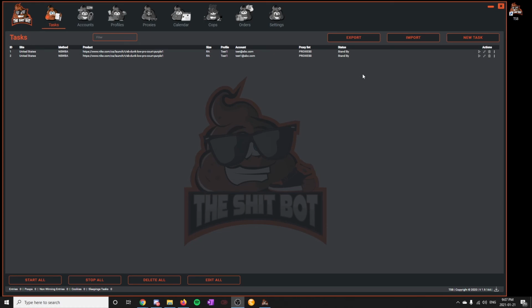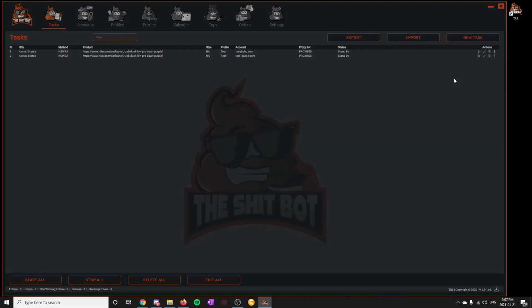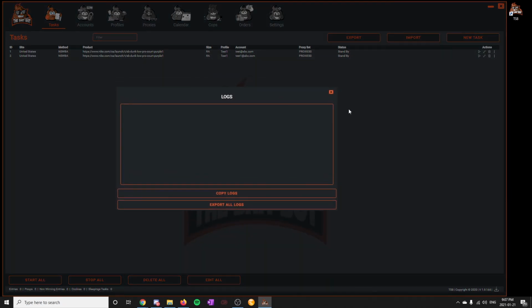If your accounts aren't showing sleeping until launch time, you can check the logs of the task by clicking these 3 buttons here and clicking Logs. If you are able to decipher what these logs mean, then that's great. You can either fix the problem now or for the next drop. If you're unsure as to what the logs mean, you can copy the logs and open a ticket in the TSB Discord and they will be happy to help.